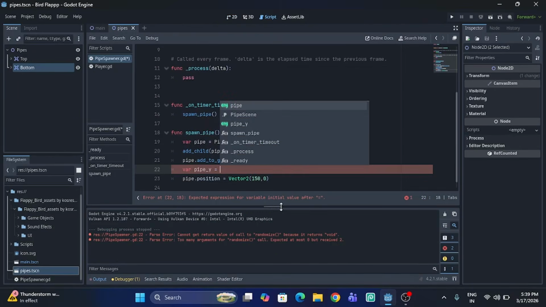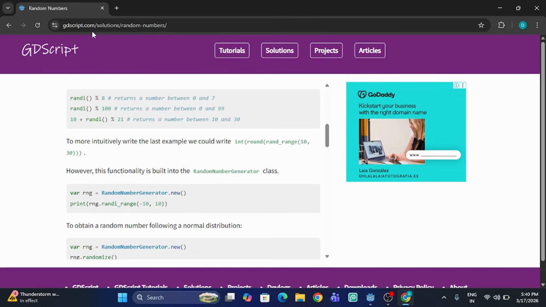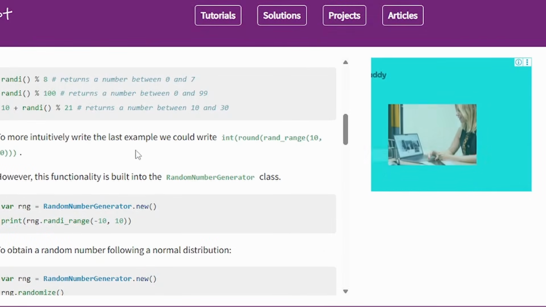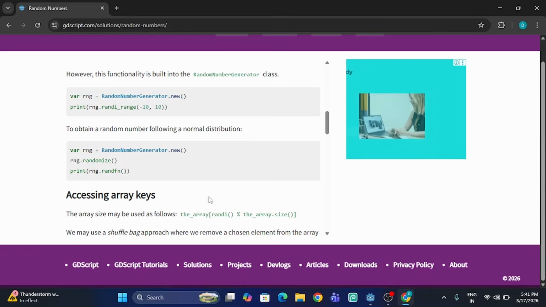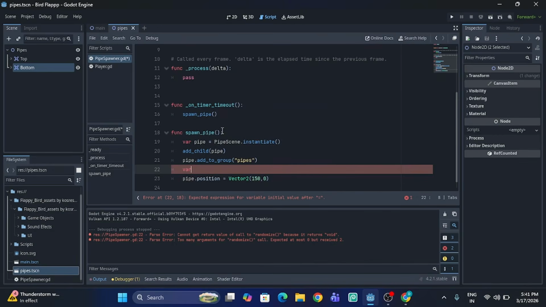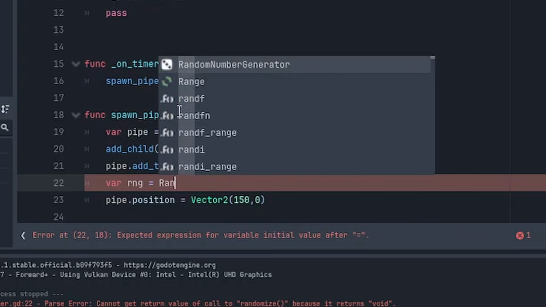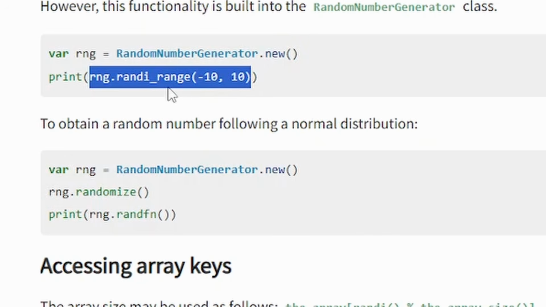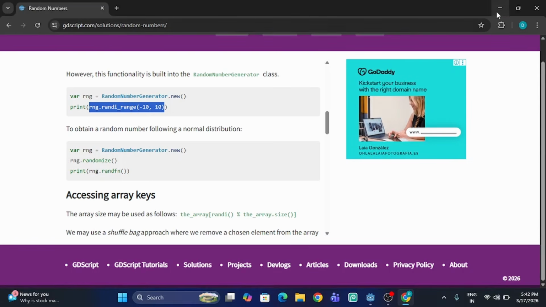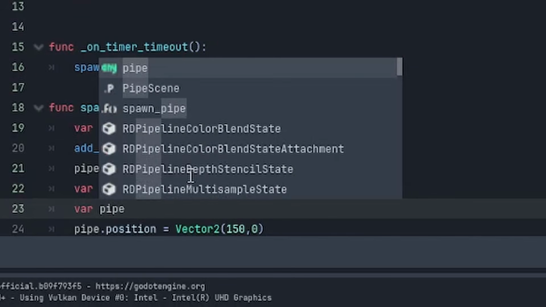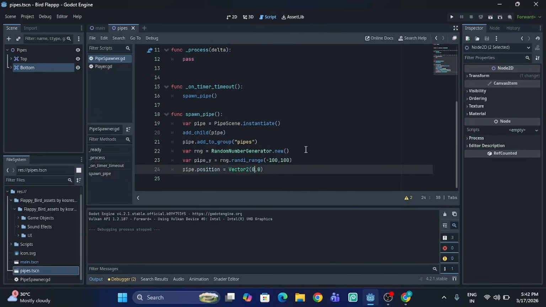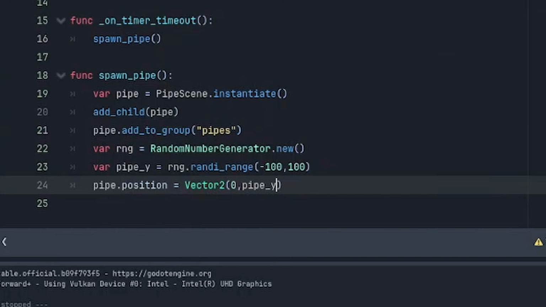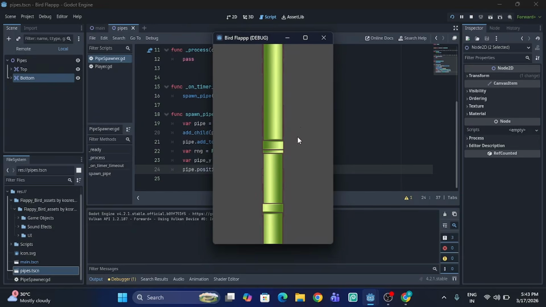And now I need to figure out a way to choose a random number. So here I found a website that shows how to generate a random number between a certain range. Here it says we need to create a new random number generator and then basically use that. What I'm going to do is create a new variable called random number generator, and then do random number generator dot new, and with this they choose a random number between two specified values. So I'm going to create the pipe y variable again, rng random integer range, and let's choose something like -100 to 100. To actually see this work, I'm going to set this to 0. Oh wait, I have to put the pipe y here. And now if we see, the pipe is spawning in random positions.